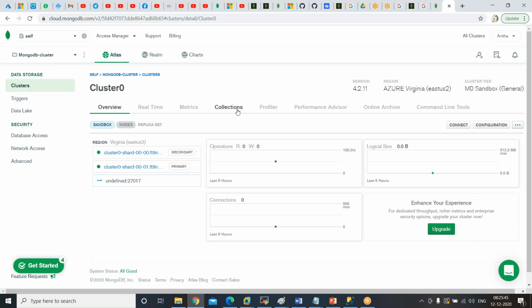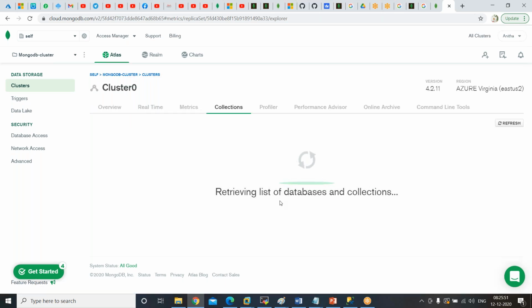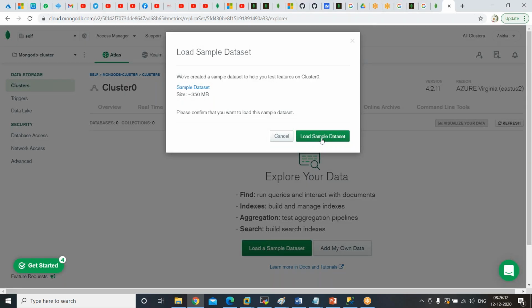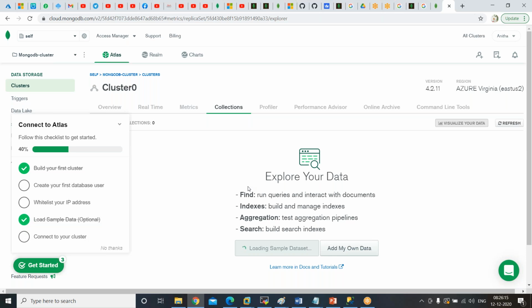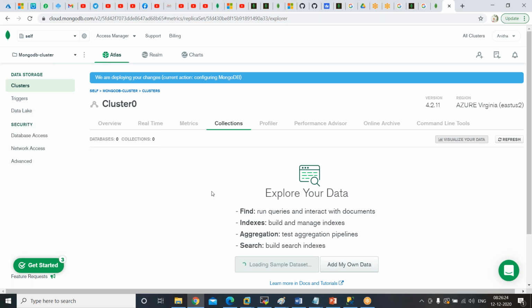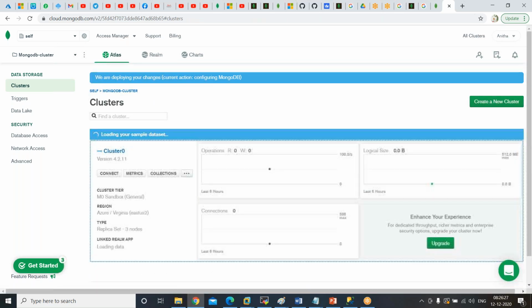Okay, fine. What I'll do, collections, I'll build some sample collections. First, I enable the sample. It's slow. Many people are using it, it seems. Load a sample database to work with it. Just click on this. It will build some databases for us. It's loading it. It will take some time.